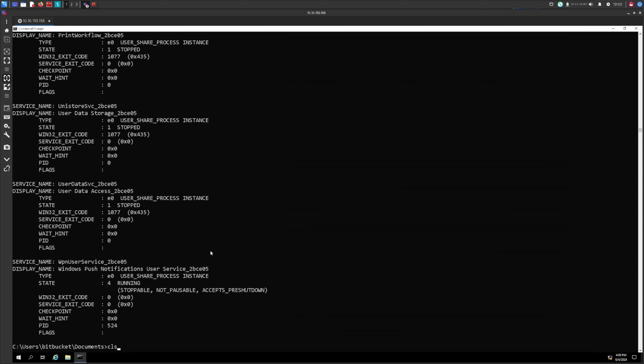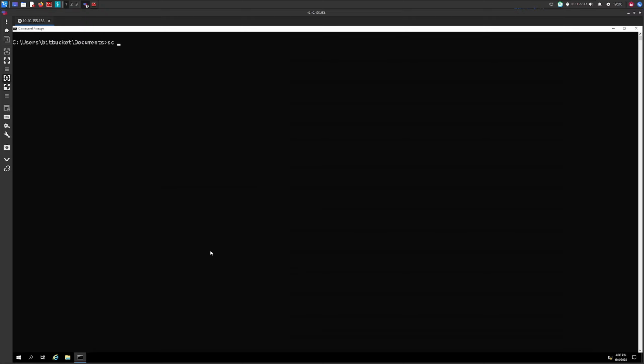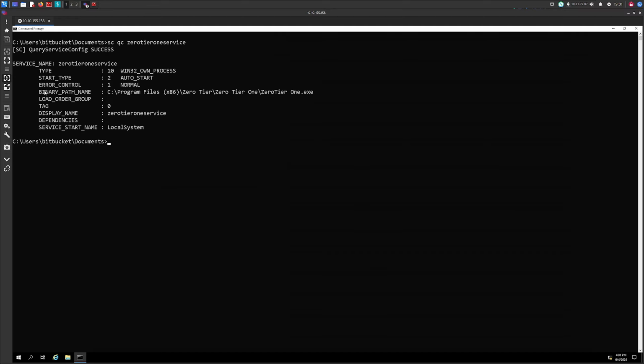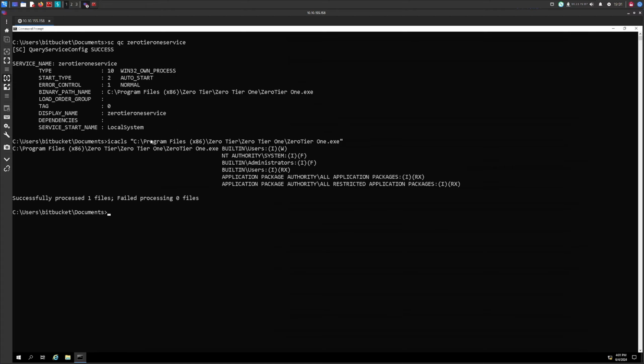Now let's clear this, right? And let's do sc qc, a service query, and then we could do 0tier1service, like that. And boom, we can see the binary path name is unquoted. So we can actually grab this, copy that. And we could do icacls on this. And we can see here that built-in users, which is basically anybody on the box, has write access to this directory, and it's running as local system. So this is perfect, right? And let's go ahead and execute this.